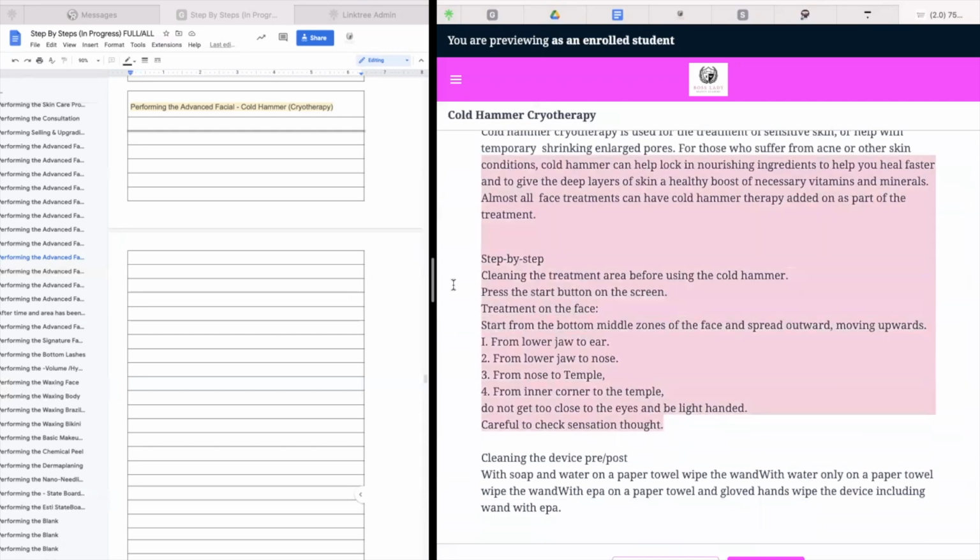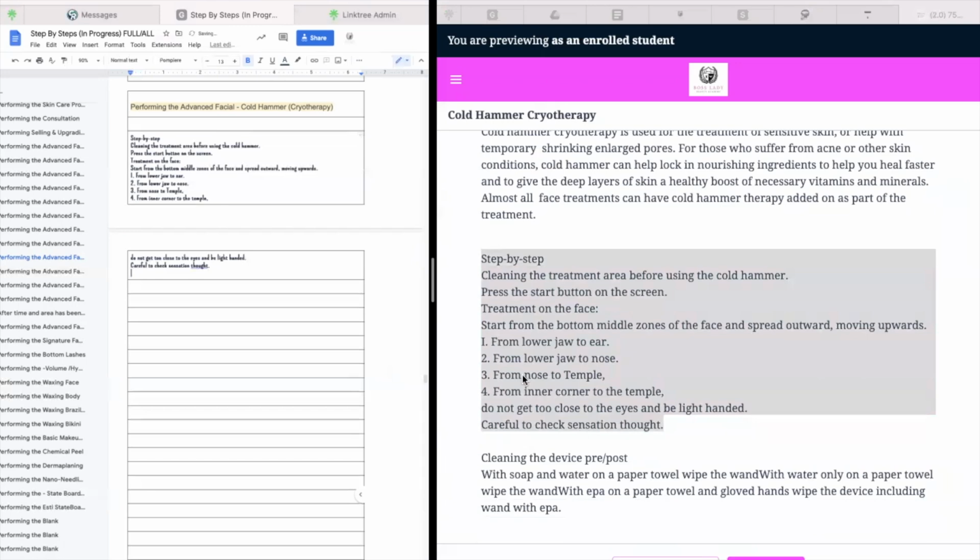The step-by-step is pretty simple. You're going to clean the treatment area before using the cold hammer. You're going to do your regular facial treatment. This is not anything fancy or new, right? Normal facial. To do the treatment on the face, you are going to start from the bottom or middle zones of the face and spread outward, moving upward.